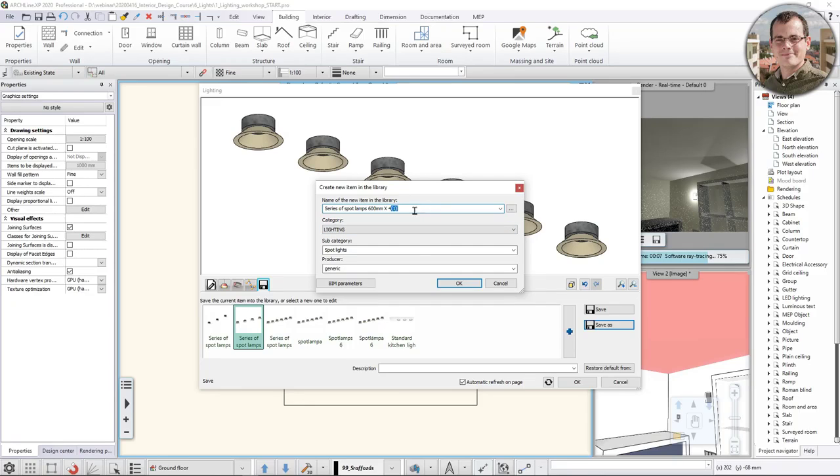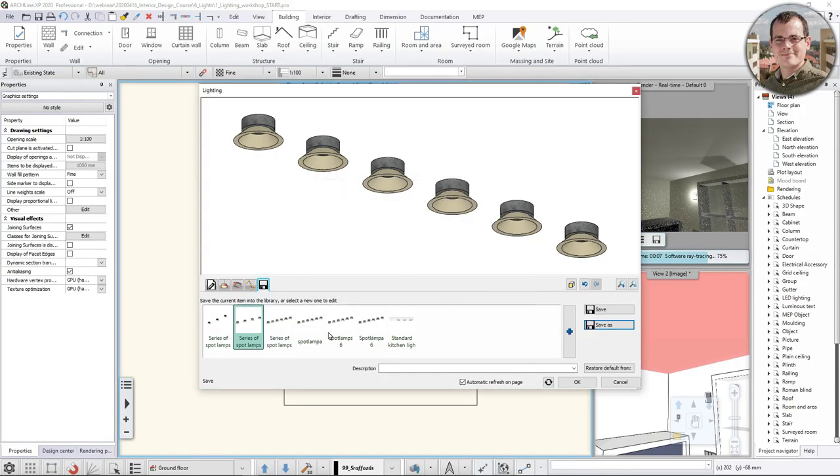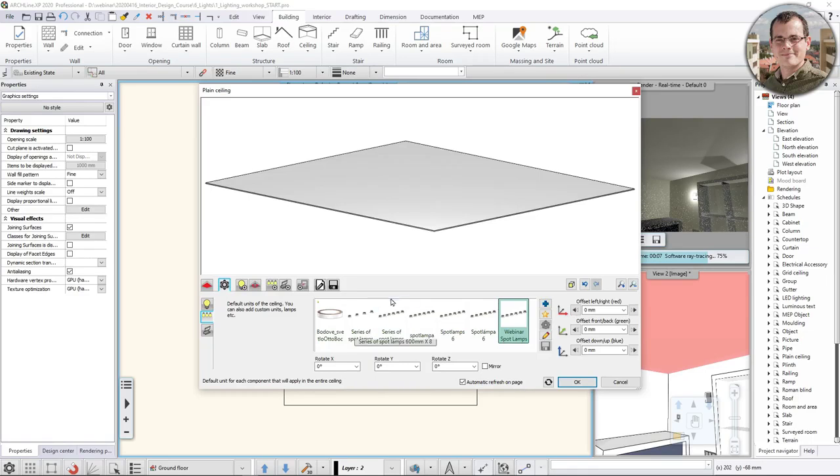I think it should be webinar spotlights or something like that. Let me just type that in. Yeah. Once I did that, I can save it, and I can use it later on. So if I hit OK now, I see that it's going to be part of my palette, which I can use later on. Hit OK. Now I'm jumping back to the ceiling editor, and now I have the webinar assortment of lamps.